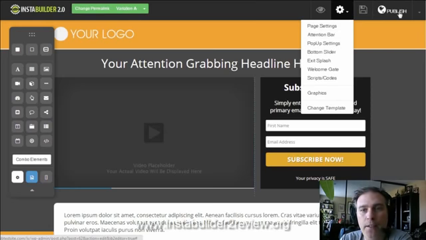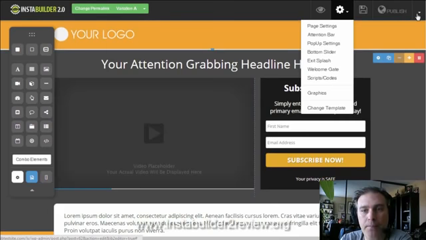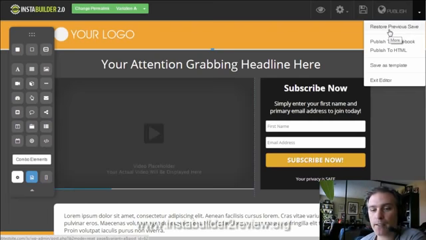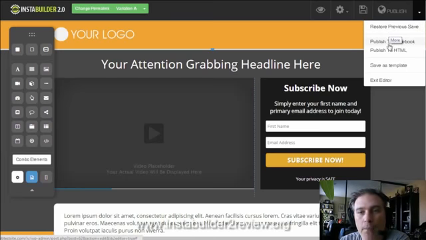You've got the save button, you've got the publish button, and if I click down here, I can restore to previous saves. So if you do something and it doesn't work out the way you want, you can restore to your previous save. You can publish to Facebook, publish to HTML, which will create an HTML version.